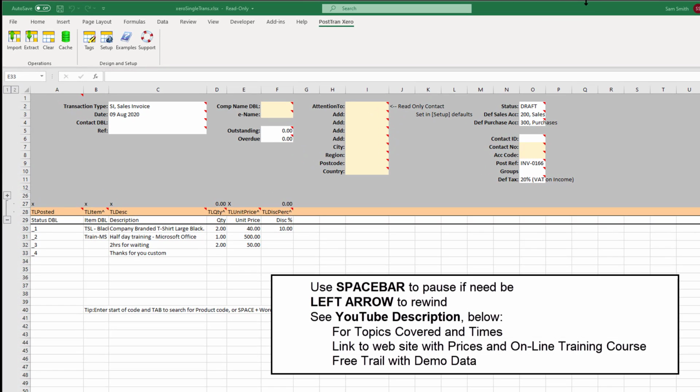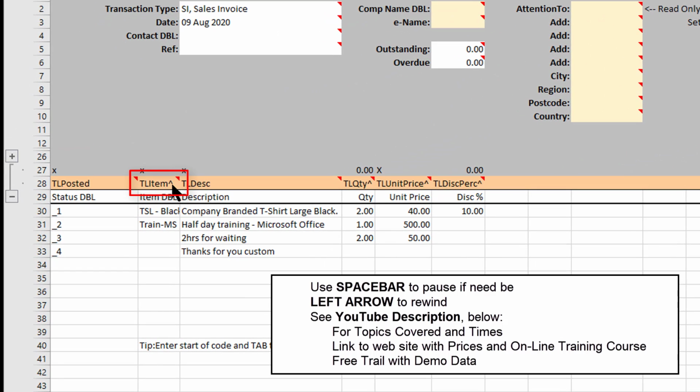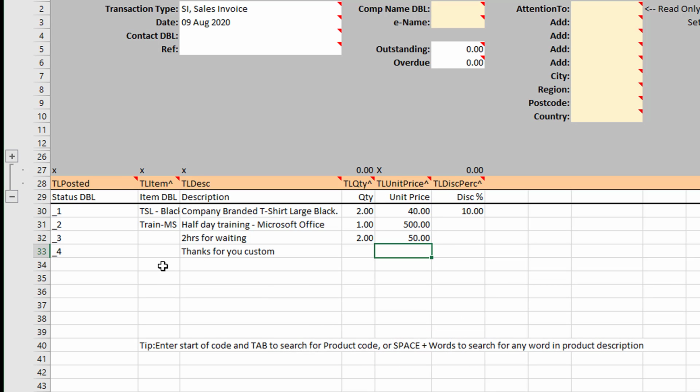Okay, in this video I'm going to talk about in-cell searching on a transaction template. I think we've probably seen previous videos that have gone into this in a little bit of detail. But you can see I've got a tag in row 28 with a little arrow up, on quantity, unit price and discount. So what does that denote?